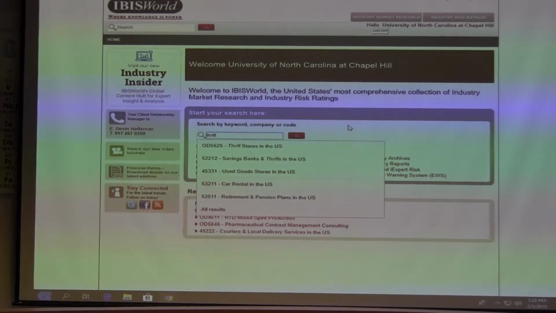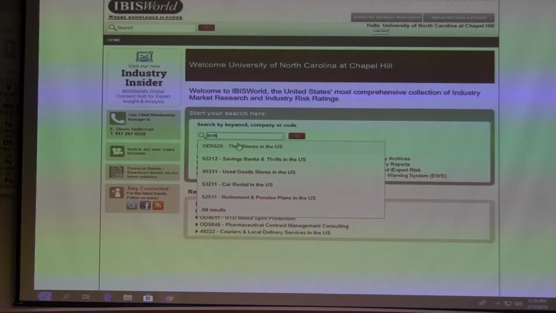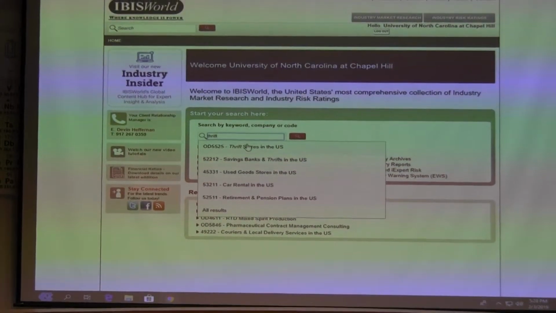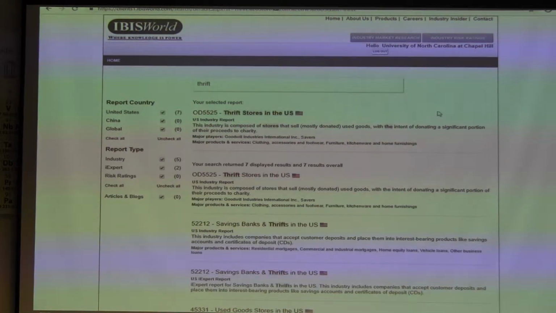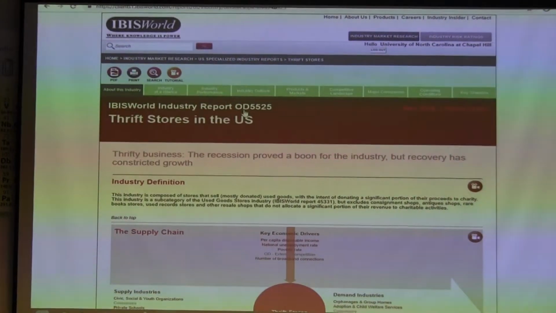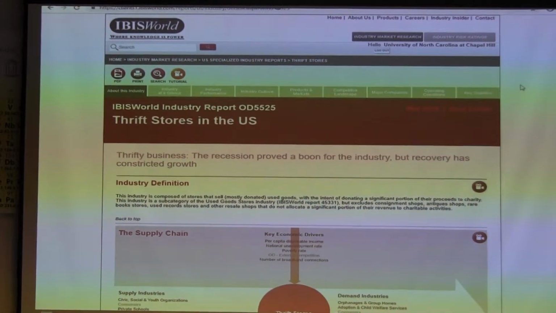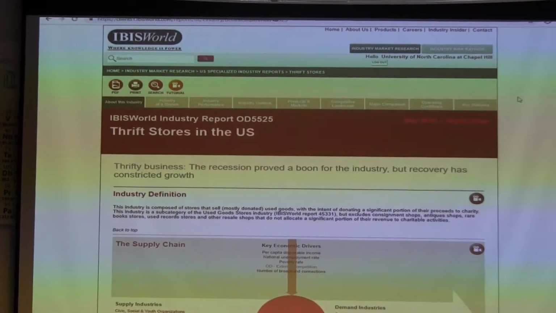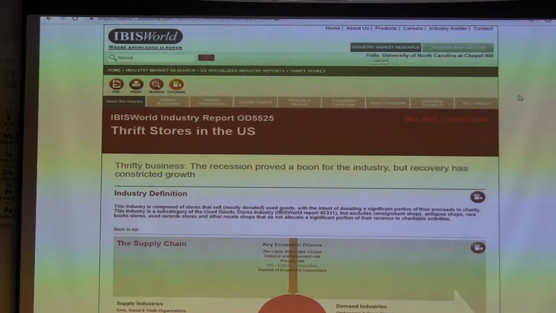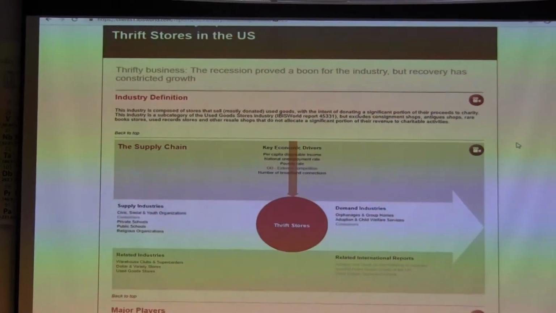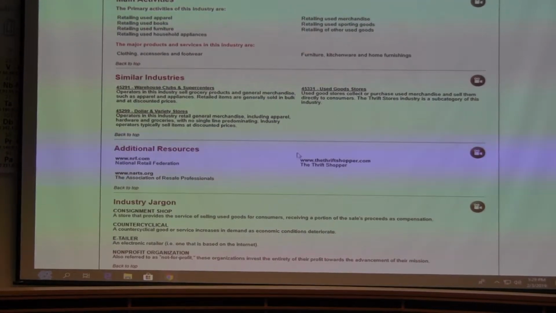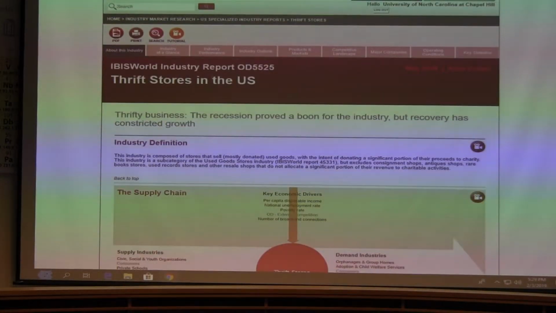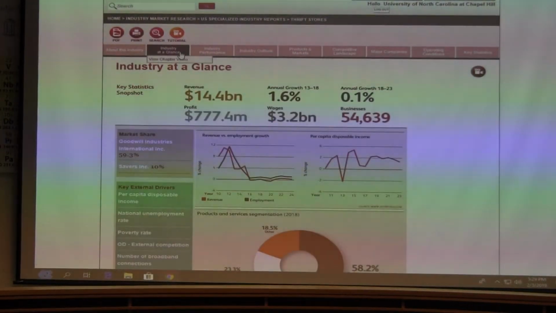So I started with my keyword thrift, and lo and behold, here are suggested searches. So I'll just click on the first one, and then it gives me a lot of different results based on my keyword. And then this is an example. All of the reports in this database have the same features. They give you an introduction and some information about what usually happens in the industry. And then across the top are the different sections of the report.